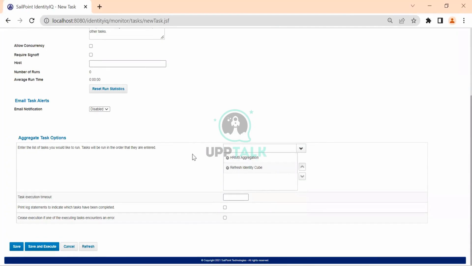What will happen? First, SailPoint will launch HRMS aggregation and wait for the completion. When that is completed, it will go to this refresh and DQ. Now it will not follow the timing; it will follow the status. Only if it is completed will it start this. Understand this.